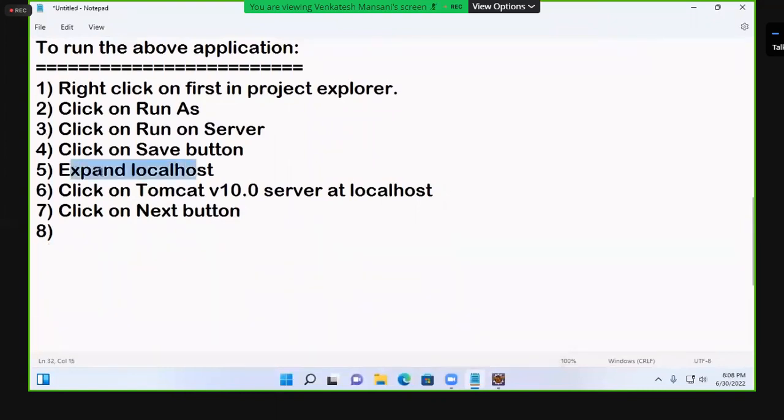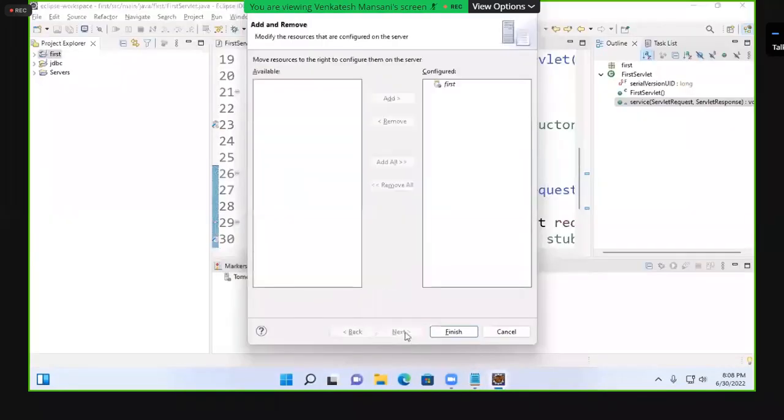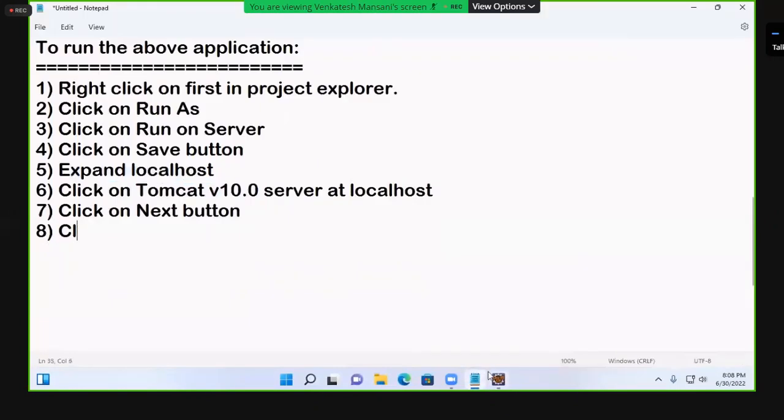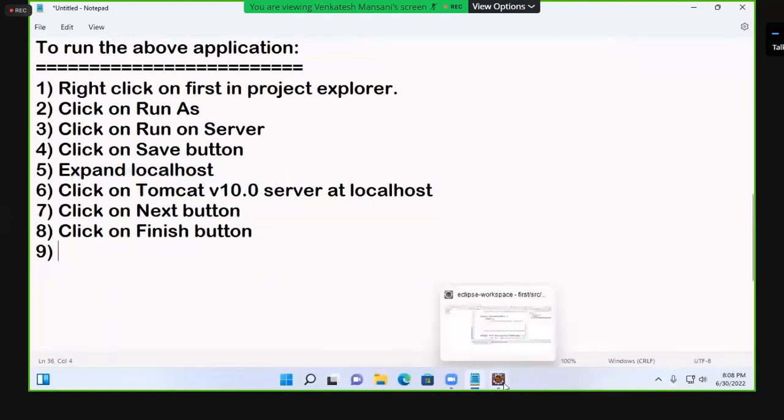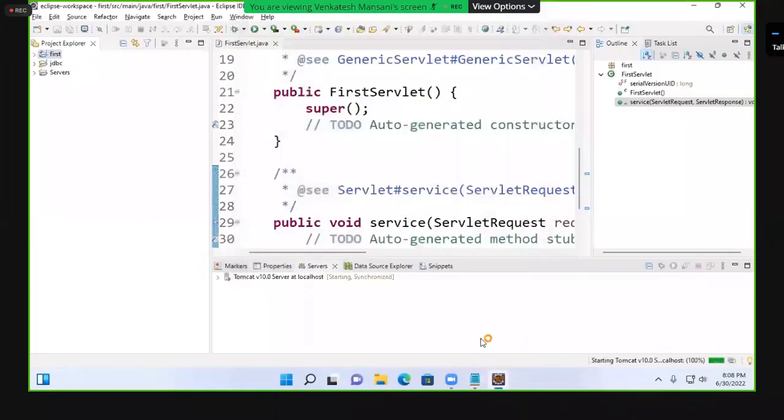So expand localhost. Click on Tomcat version 10.0 server at localhost. Click on the next button. Here it already came. Okay. Now click on the finish button. Click on the finish button. See, now the server has automatically started.